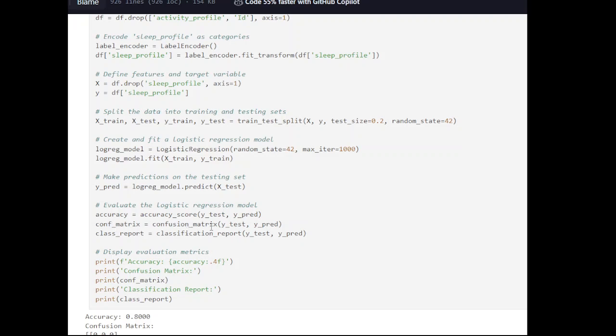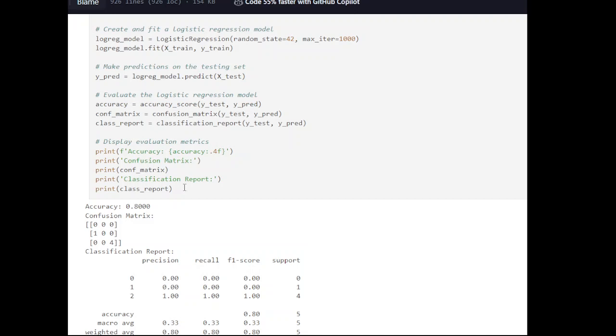Then we evaluate the logistic model. Obviously when we create a logistic model, the next step is evaluation, to see whether our logistic regression is efficient and working accurately. For that, first we generate the accuracy score, then the confusion matrix, then the classification report, and finally we print everything that we need. First, we see the accuracy, which is 0.8, then the confusion matrix, and finally the classification report, which has precision, recall, F1 score, and support.